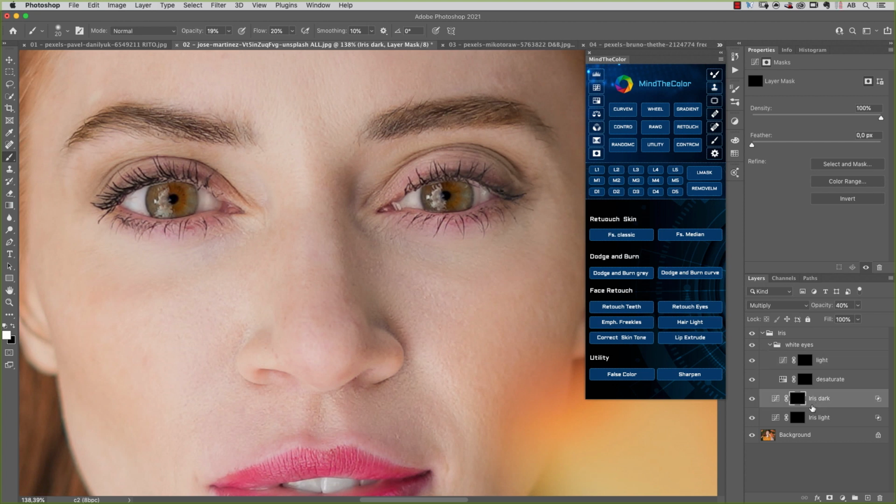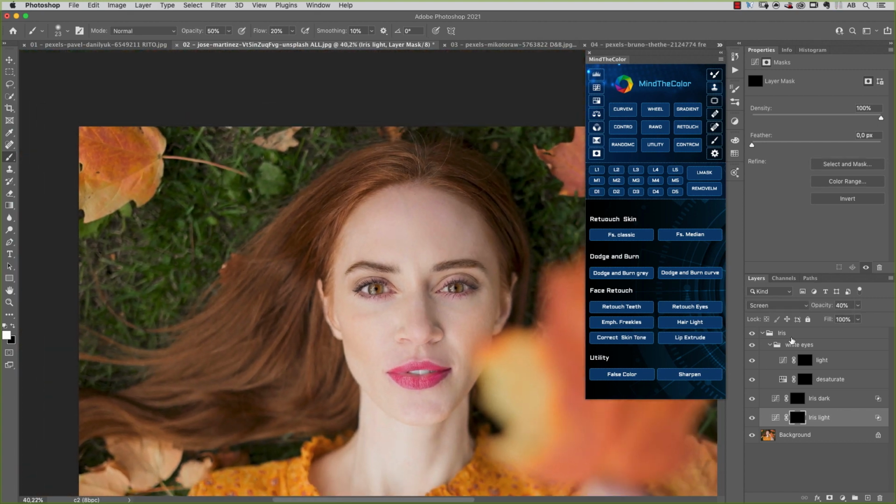And now I can retouch the iris with all the dedicated layers. So I'm going to paint on the dark one here. Okay, and that's before and that's after. And then I can brighten the iris here to create more contrast. And as you can see, that's before and that's after.